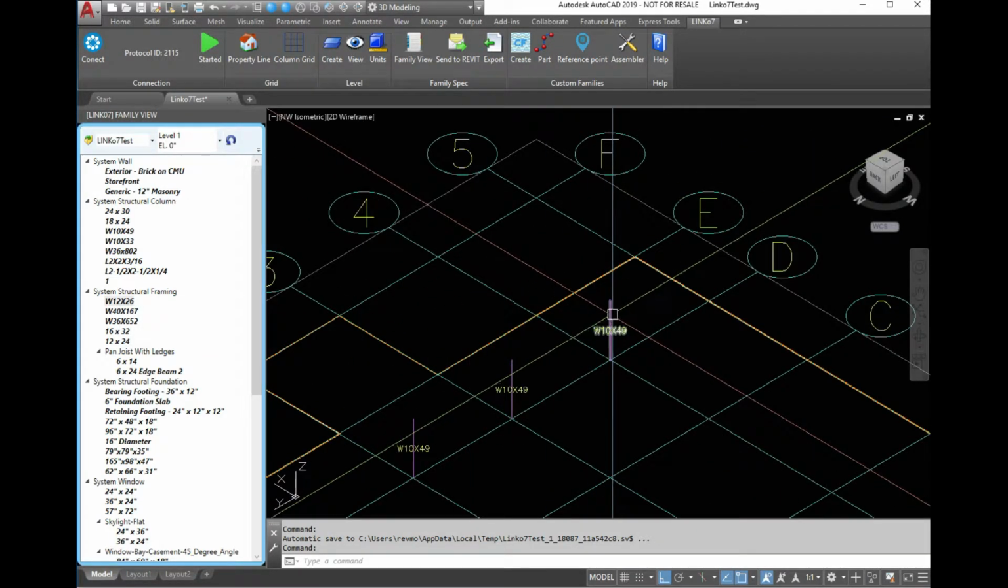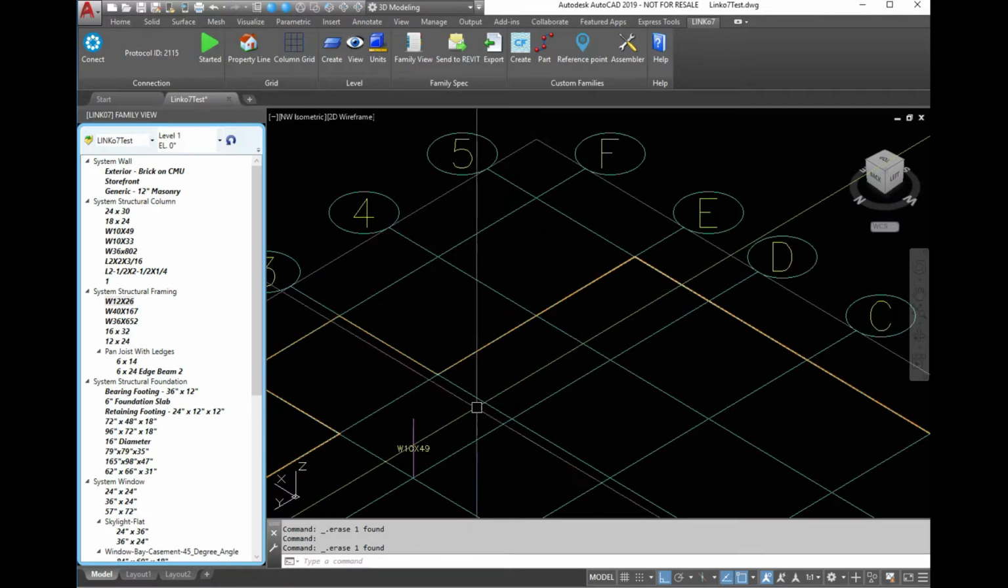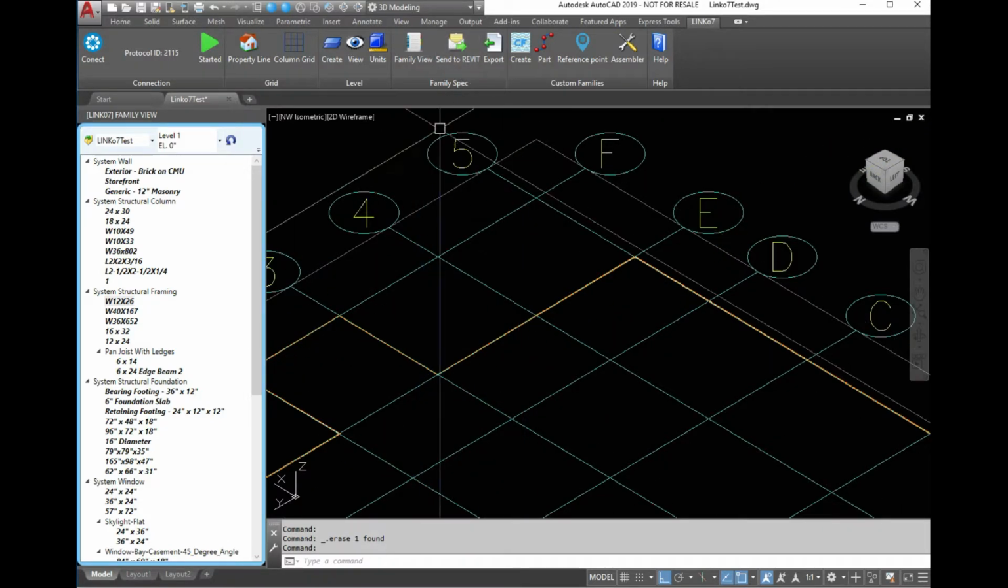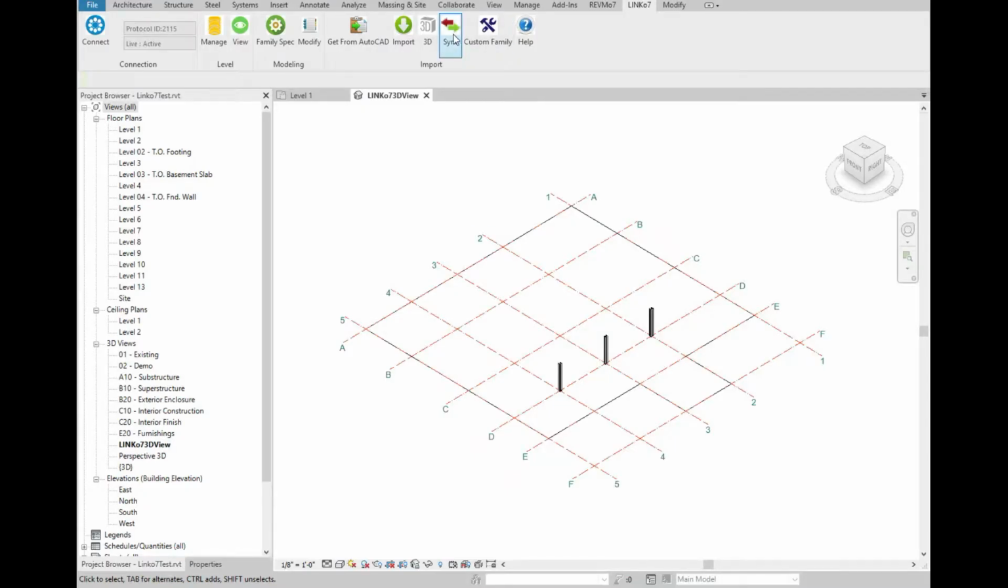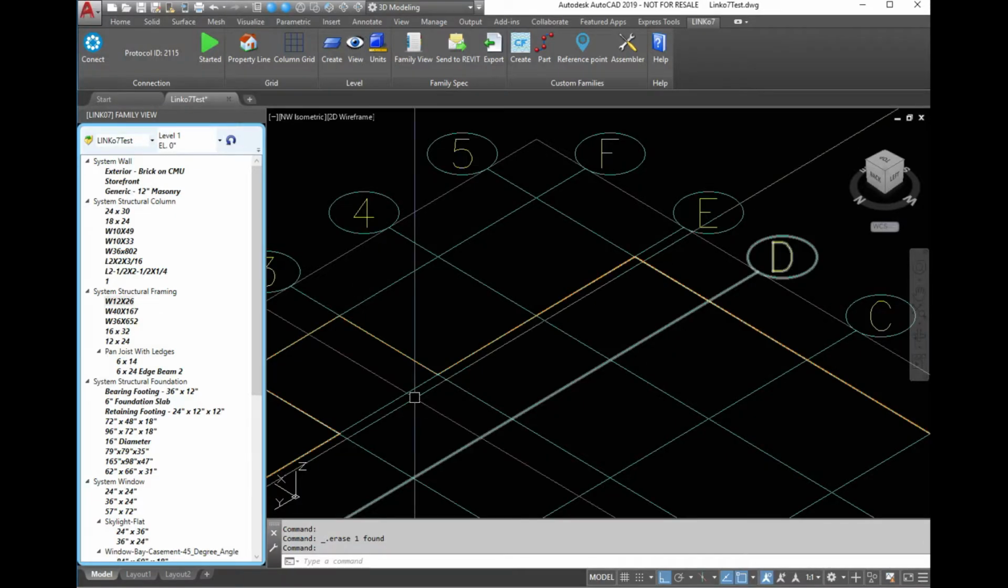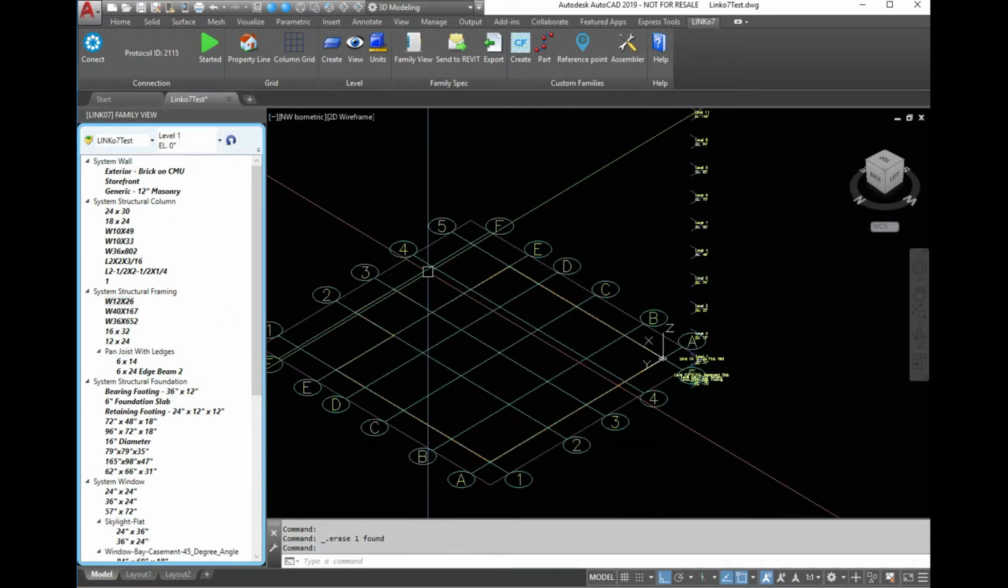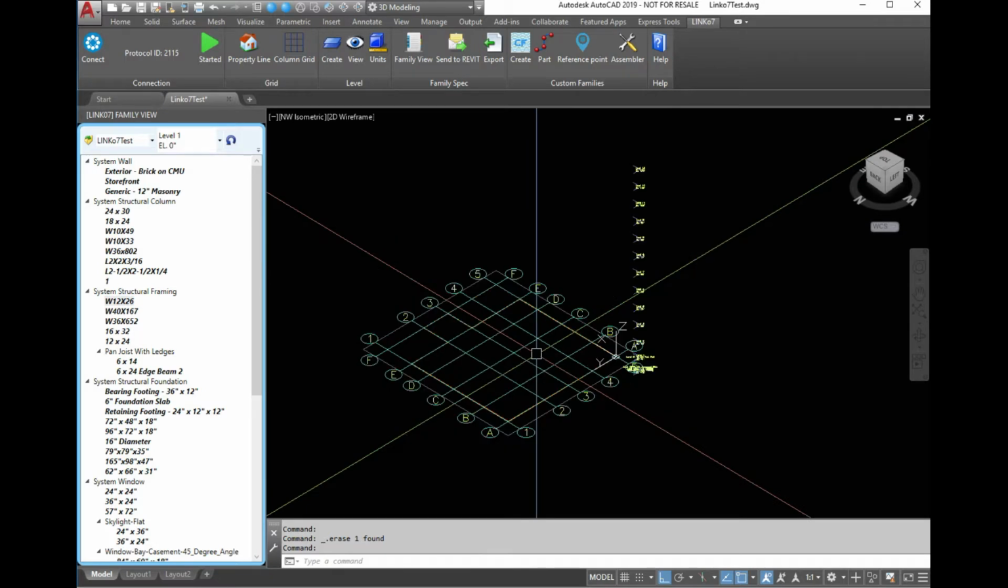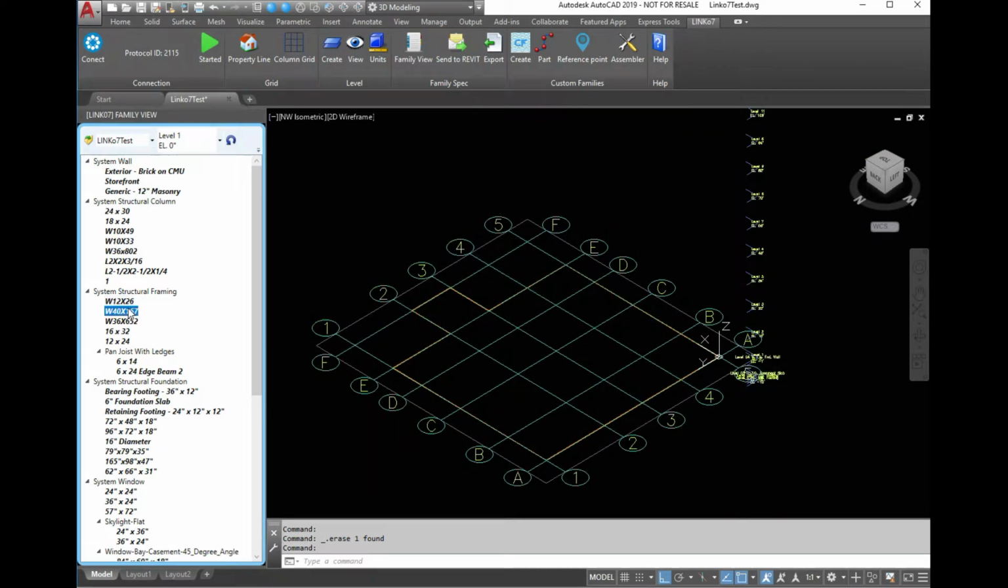Let's erase those and send to Revit, go here, sync, come back here. So I want to do a multiple insertion, let's say for this type of columns. You can select objects if you have drawn a line, an AutoCAD line, or a bunch of lines or arcs, like this structural framing. Let's go with columns.